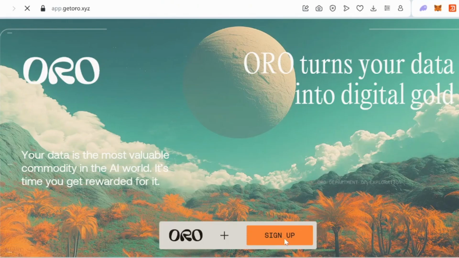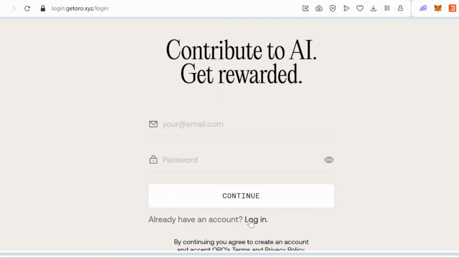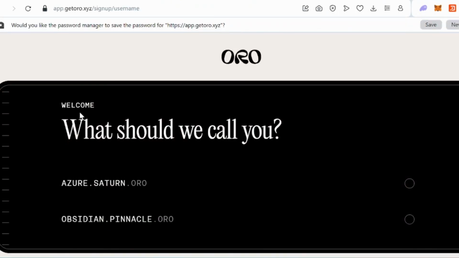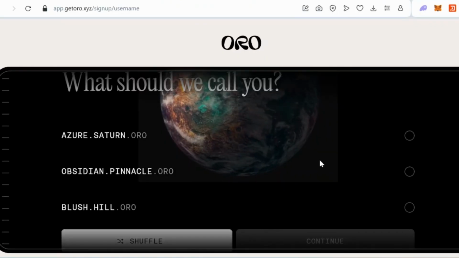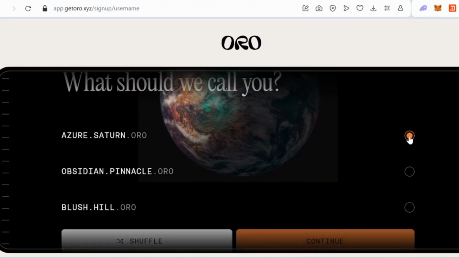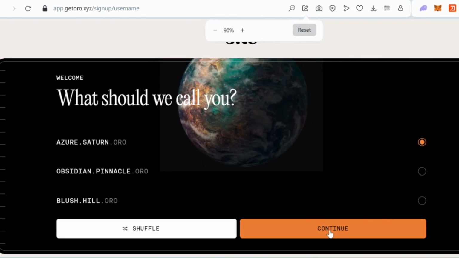Once you click on the sign up button, you see contribute to AI, get reward, then provide your email address here. Click on the continue button to sign up. Welcome, what should we call you? You can pick from any of these names that are here. So click on any of them. Let me click on the first one. Then once you click on the first one, click on the continue button.